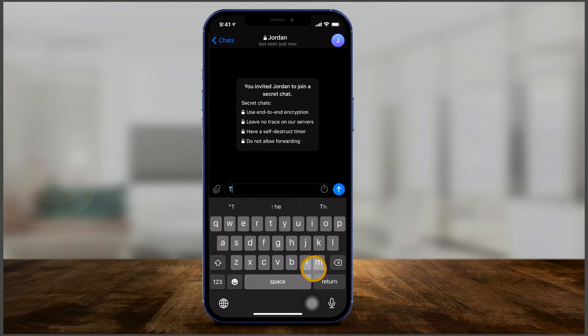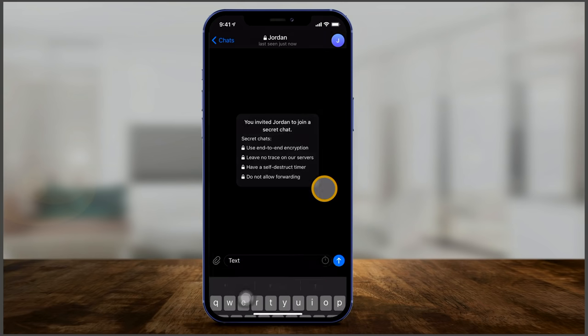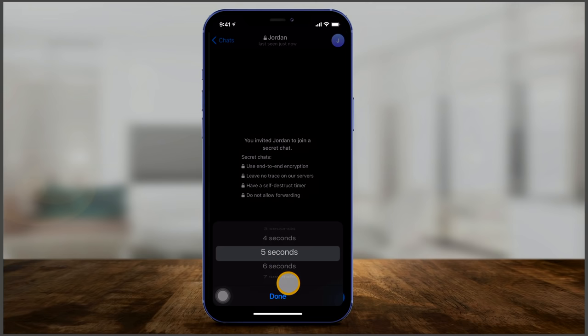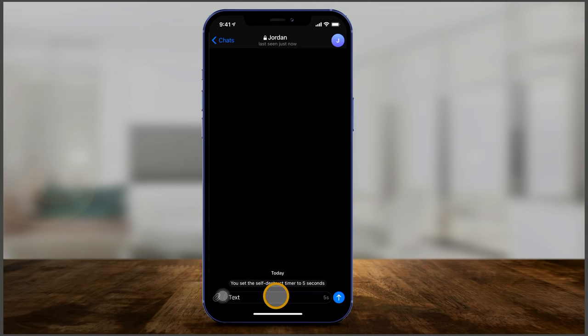So if I type out text here, and you could see the self-destruct icon, I could click it, and I could set a timer. So I could set 5 seconds, press send here, and as soon as I press send, you could see this message will self-destruct in 5 seconds as soon as the other person reads that message.